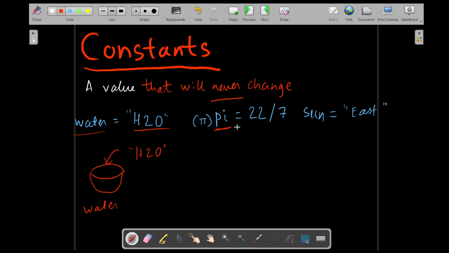The value of pi is always the same. Like the sun always rises in the east. It will never change. It will never become west or south or north. This is a constant, right? So you generally use constant for these purposes.